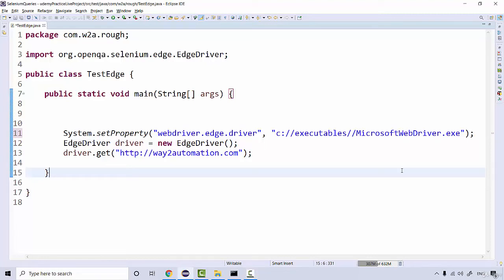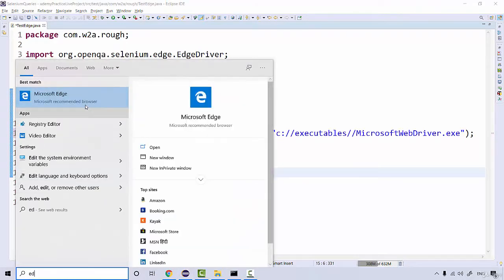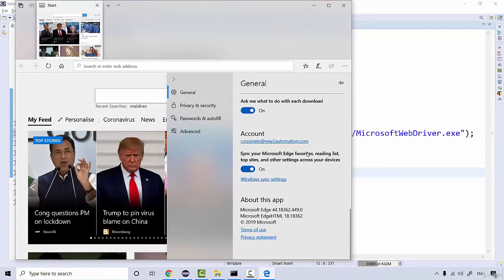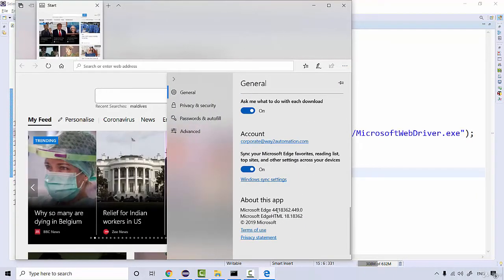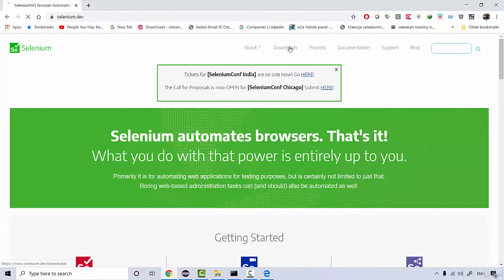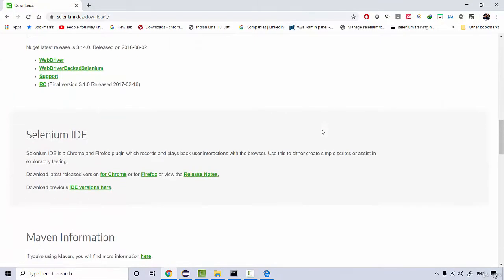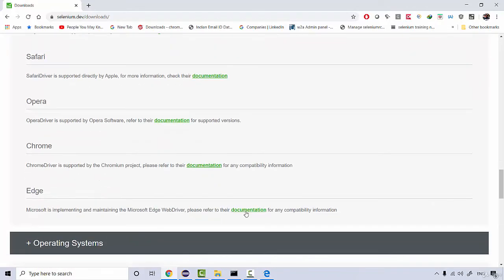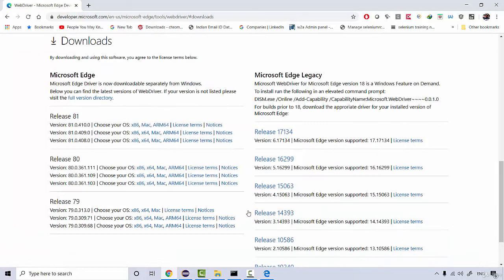So at times it may happen that this browser executable might not work with the Edge version that you are using on your machine. If you take a look at the Edge version on my machine, if I go to settings and show you over here, this is Microsoft Edge 44.18 and Microsoft Edge HTML 18.18. So for this version, if I go to download on the latest website, and if I go to browser, then look for Edge documentation, it will take me to the same Microsoft website.